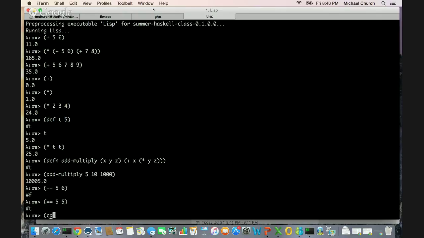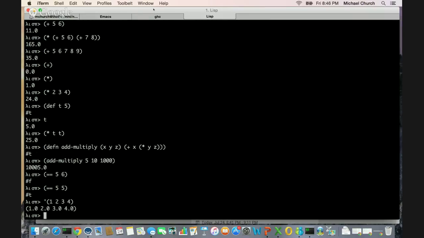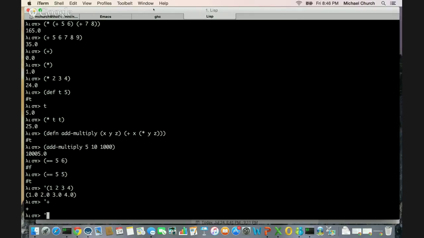You have car and cdr, which operate on lists. So let's first make a list. That's not applying 1 as a function, because that wouldn't make any sense. That's a list with 1, 2, 3, 4 in it. The quote mark tells the REPL, I don't want to evaluate this form. I want this list itself. And you can do that with symbols as well.